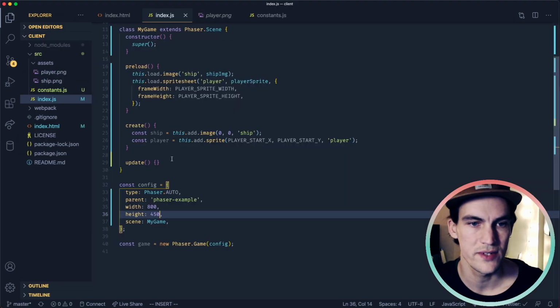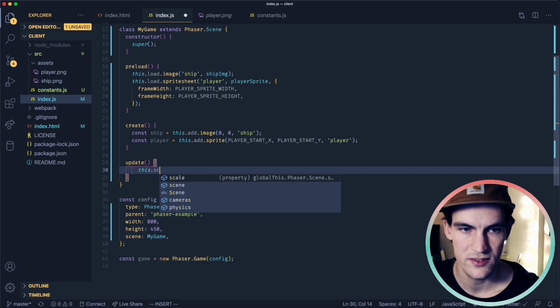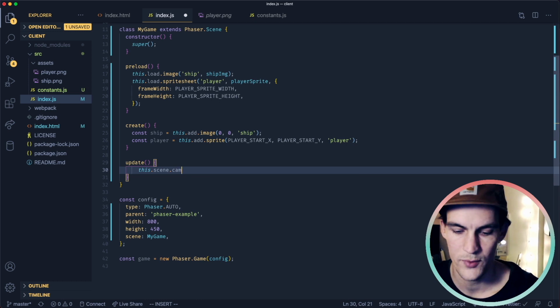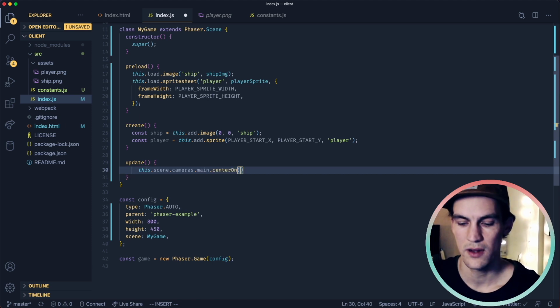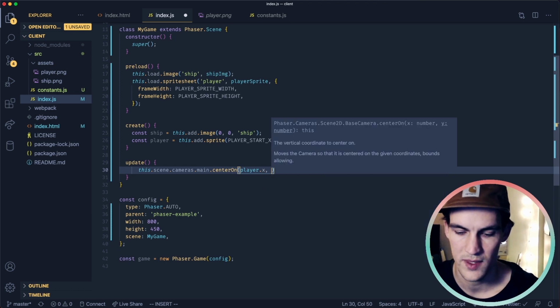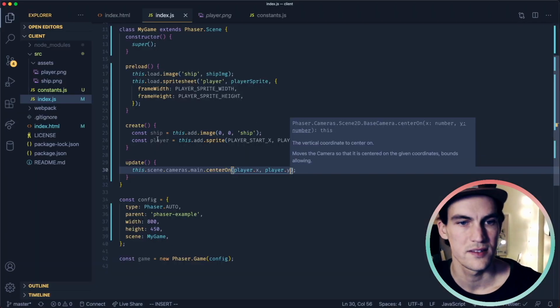So now let's see if we can center the camera. To access the scene, we can do this.scene.cameras.main.centerOn, and we pass x and y coordinates. So it will be player.x, player.y. So let's see if anything happened. No. Yes, cannot read property main of undefined. So let's see.